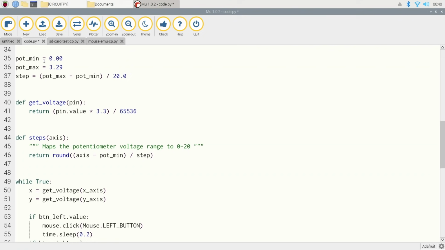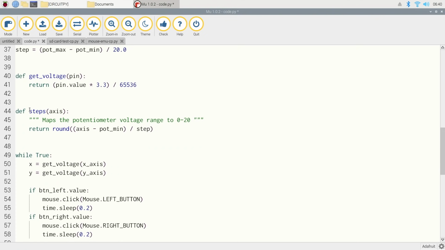We define a minimum and a maximum value for our potentiometer, and this is based upon the fact, again, that we're using 3.3 volts. And then we break it down into steps, because we really don't want to break it into 65,536 individual steps. Instead, we'd like to break it down into 20 individual ones. And then we define a couple of functions. The first one is to get the voltage on the pin, and this is just a generic function you can use to get voltage off of an analog pin. It multiplies it by 3.3, which is the reference voltage, and divides by 65,536 because it is a 16-bit number. We also define the steps axis over here, and basically we put in the axis, the X or Y one, and we return a rounded result of that because we don't want fractional values over here.